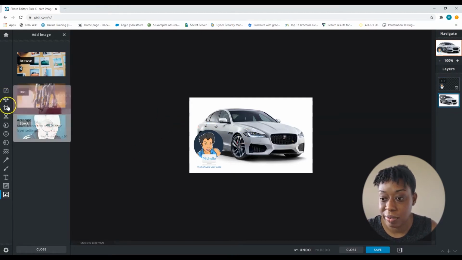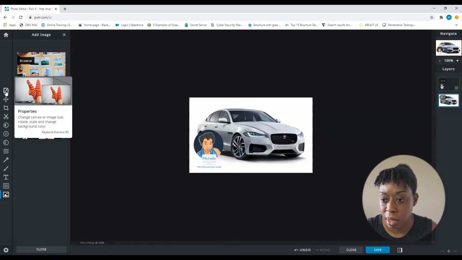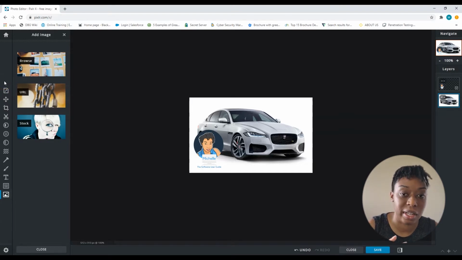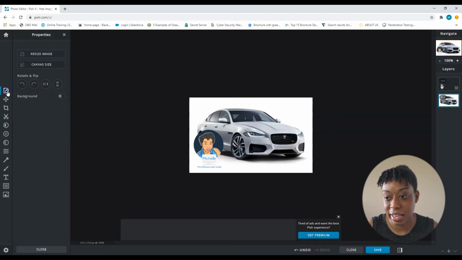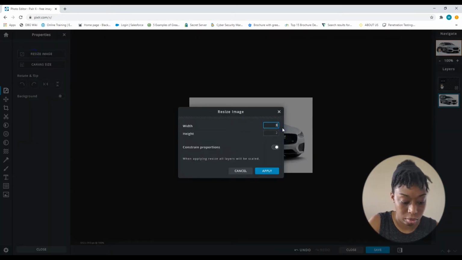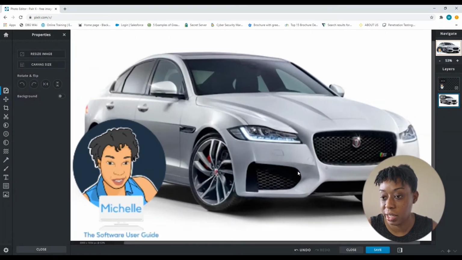Let's play around with the filters because that's what everyone wants to do. So let's see what's offered here on the left. We got properties, so you can change the size. That's awesome. And we're gonna check to see the features that are free and the features that are premium, because of course there's always a catch, right? So let's say we want to change this to 3,000. Apply. Boom. Whoa, we can change the size.